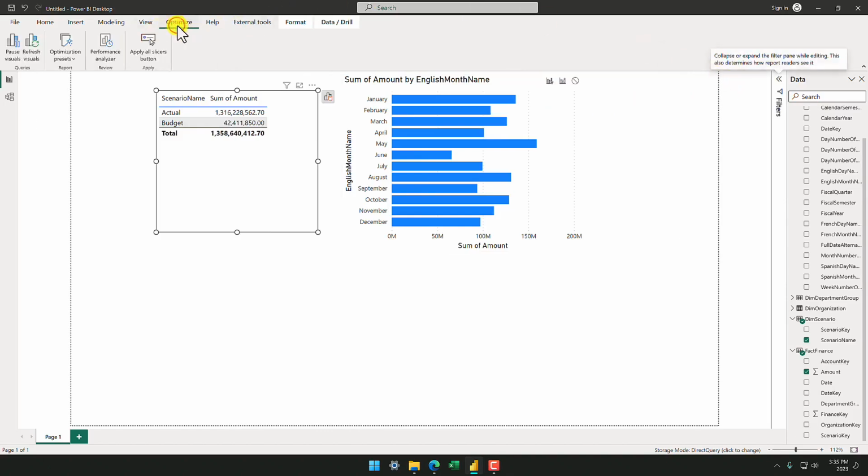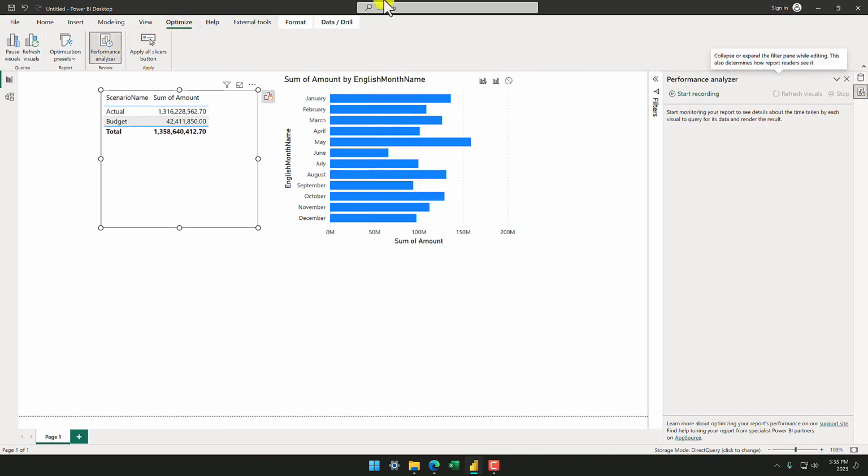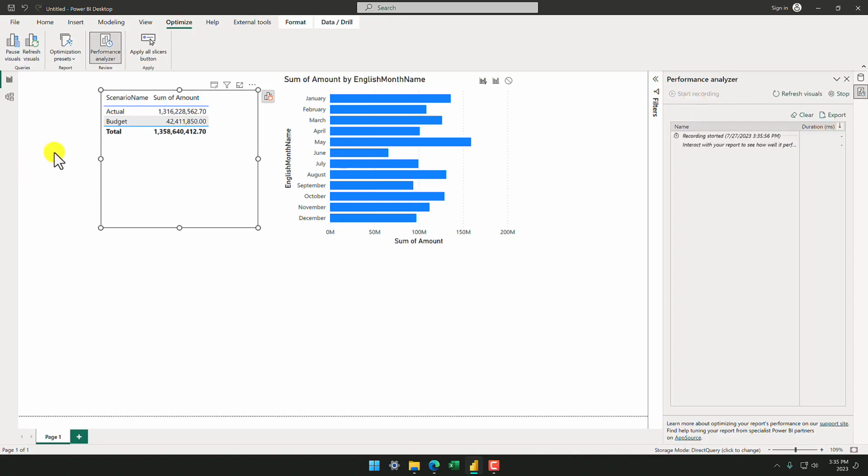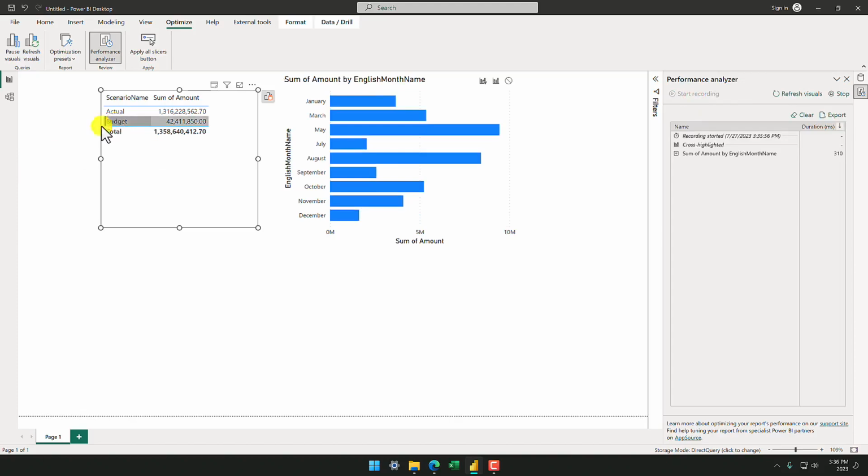I'm going to go to the Optimize tab, and I'm going to turn on Performance Analyzer. And then I'm going to start recording. So the first thing I'm going to do is select a budget row from our little table over here. We see how everything's changed. And I'm just going to stop recording.